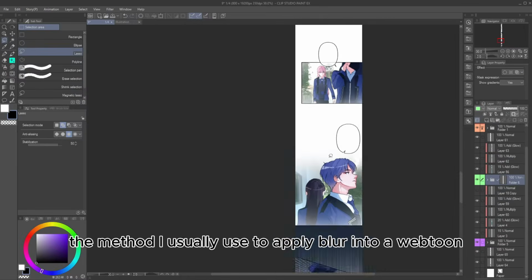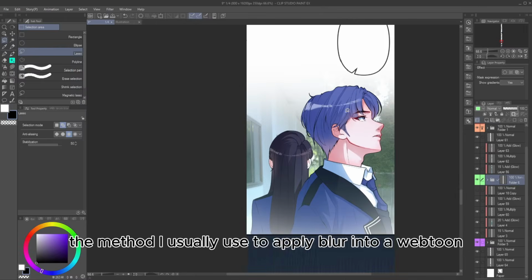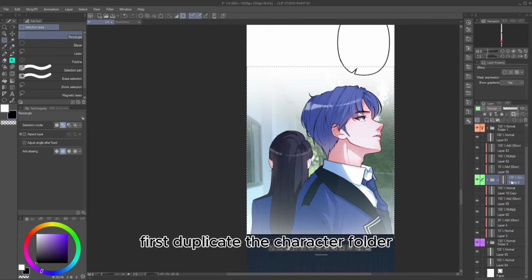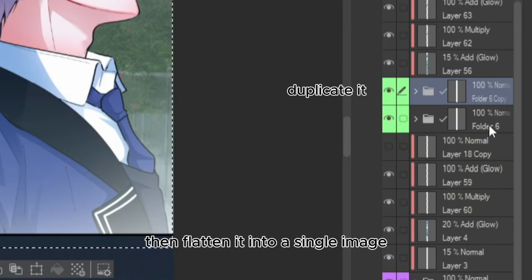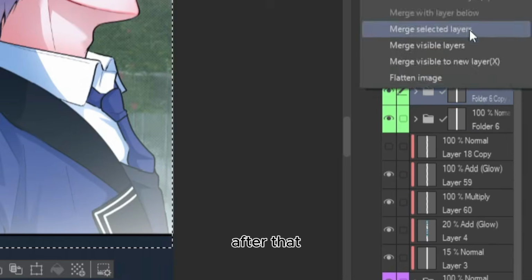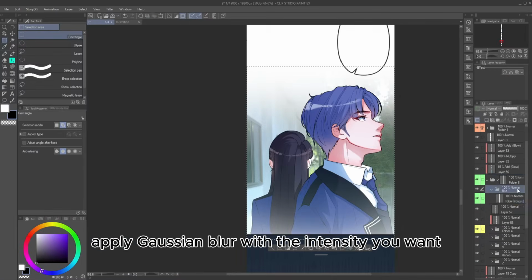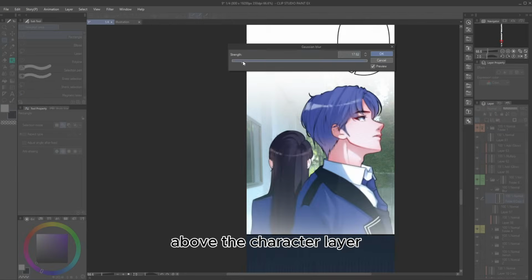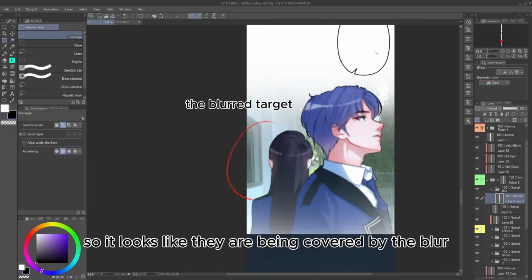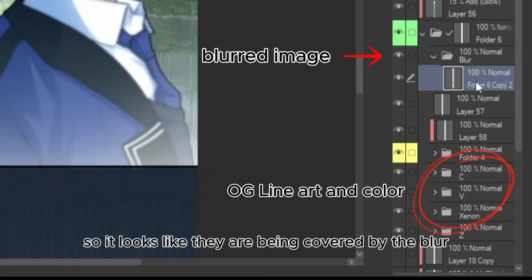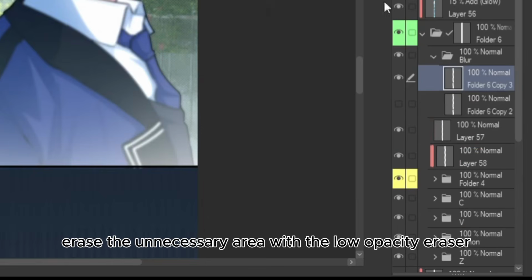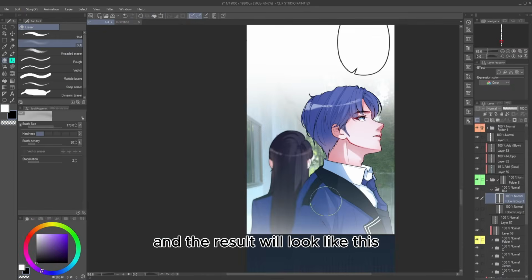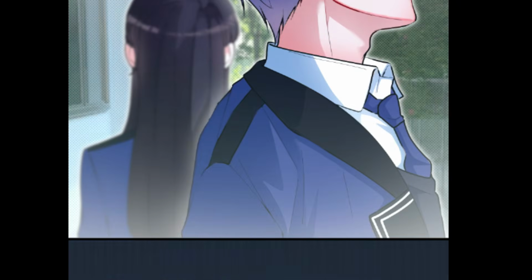The method I usually use to apply blur to a webtoon panel goes like this. First, duplicate the character folder, then flatten it into a single image. After that, apply Gaussian blur with the intensity you want. Make sure you place the blurred image above the character layer, so it looks like they are being covered by the blur. Finally, erase the unnecessary area with the low opacity eraser, and the result will look like this.